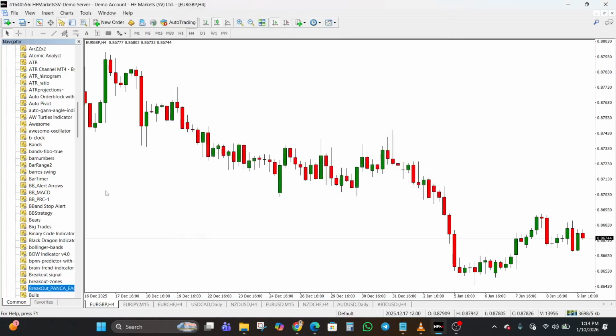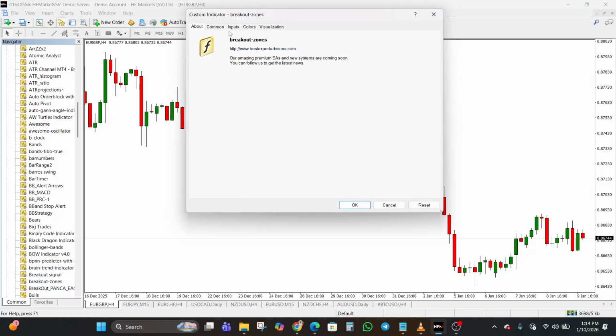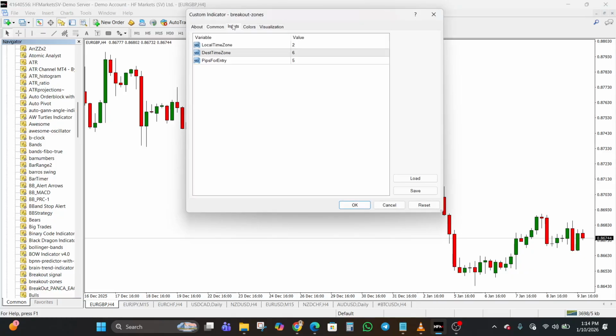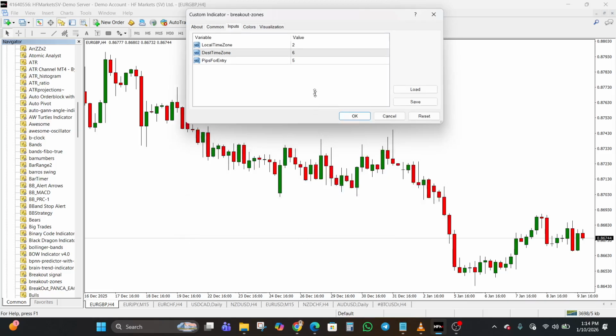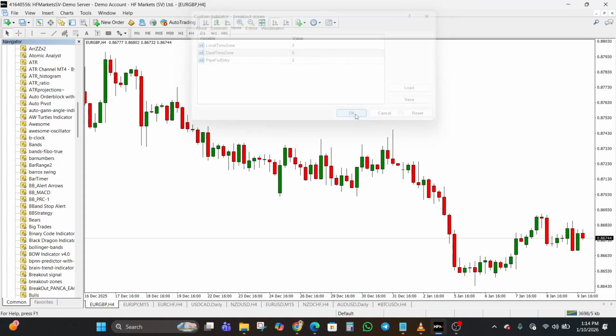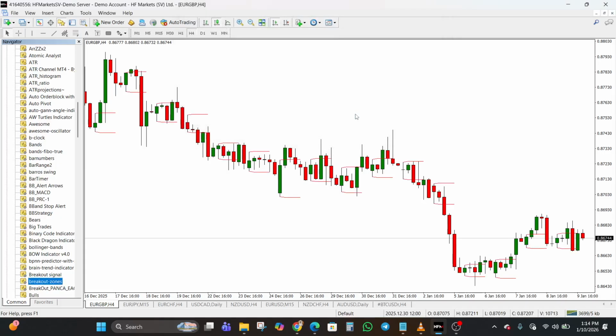Okay, I dragged the wrong indicator. The breakout zones, just drag and drop to your chart. Ensure that the allow DLL imports box is checked. And then for your settings, the customizable settings are the local time zone, the desk time zone, and the pips for entry. So feel free to modify the values according to your own strategy, according to your taste.